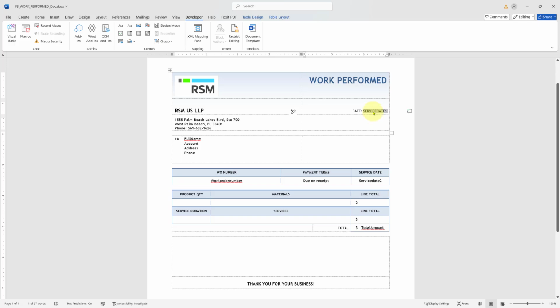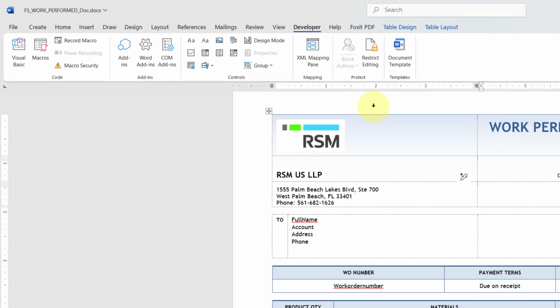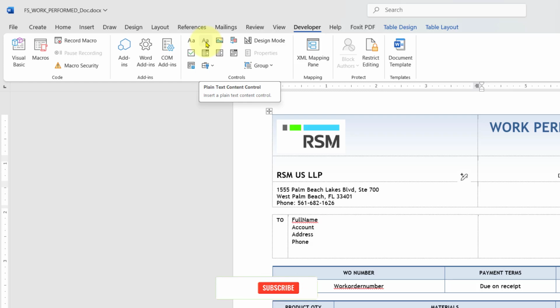I just typed that in. Then what I do is I just copy that. Then I'm going to click here on my plain text content control. Again, this is going to make this particular placeholder show up inside of Power Automate when I'm creating my Power Automate flow.